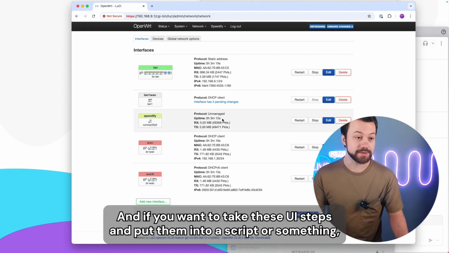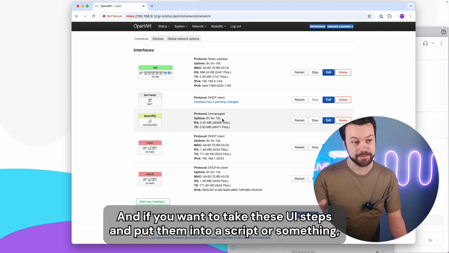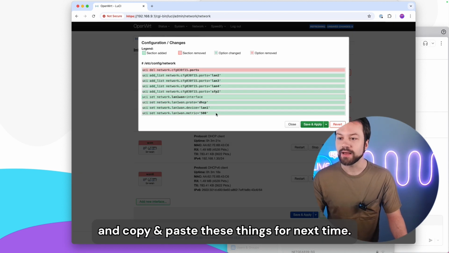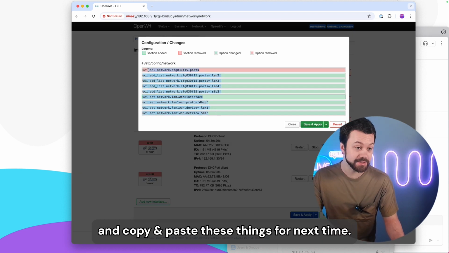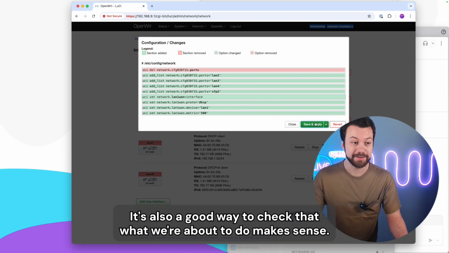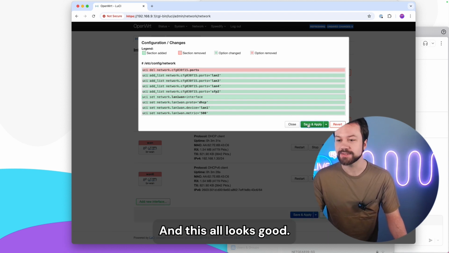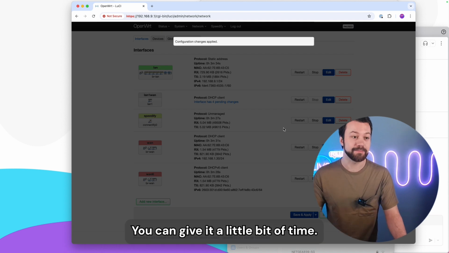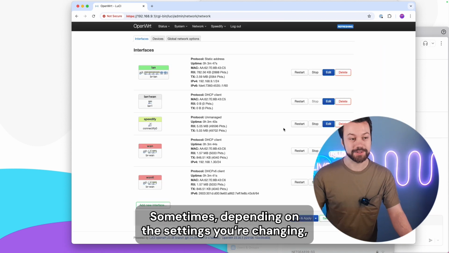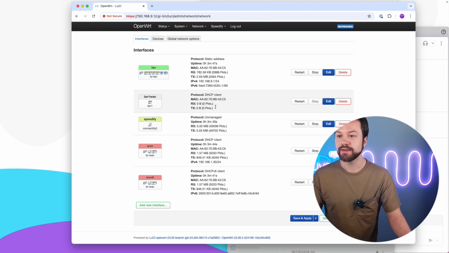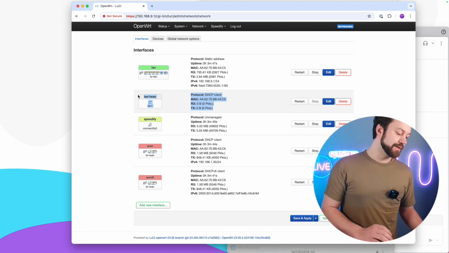And if you want to take these UI steps and put them into a script or something, you can just go over here and copy and paste these things for next time. It's also a good way to check that what we're about to do makes sense. And this all looks good. You can give it a little bit of time. Sometimes, depending on the settings you're changing, you'll need to reconnect to the Wi-Fi network. In this case, we don't need to. But we should see here a new network, LAN 1 WAN.